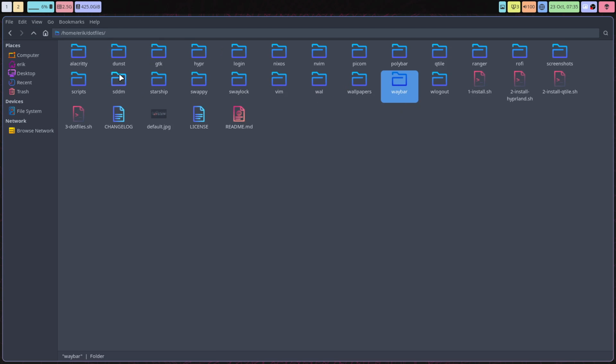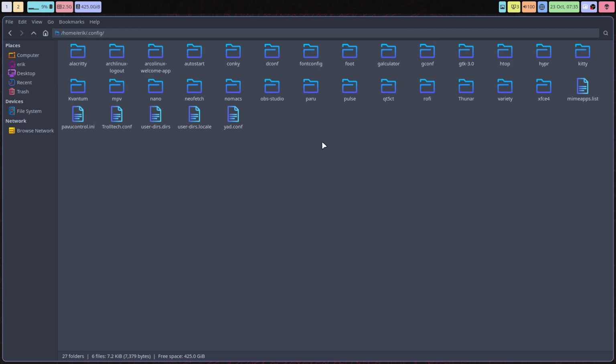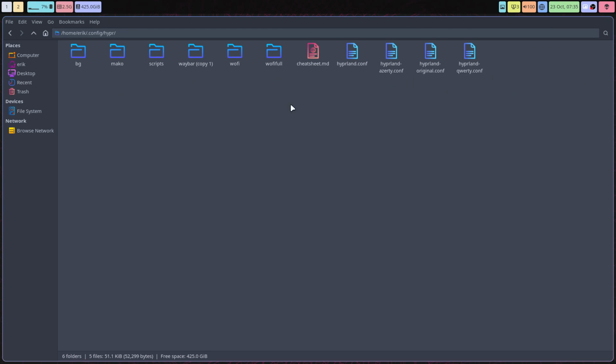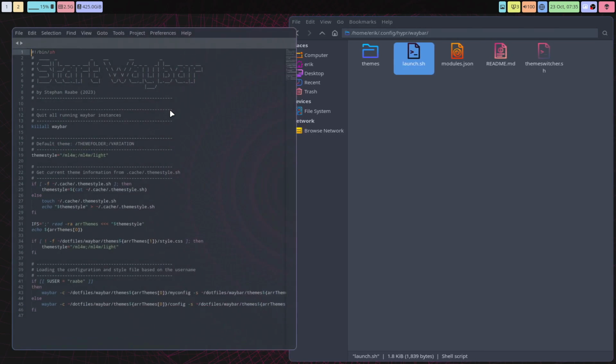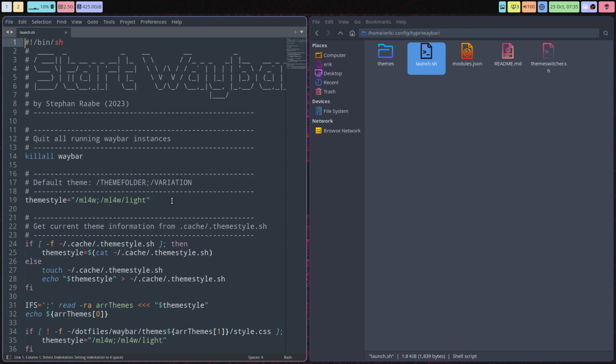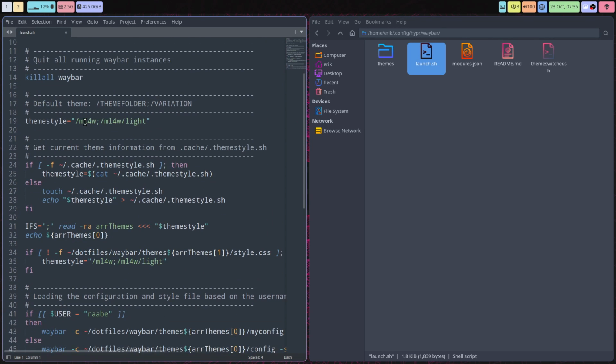Waybar, Control C. Taking it slow today. Control H, .config, and then in Hyper there's no waybar anymore, right? So Control V, waybar is there. So this is the only thing there is. There's a long sh we should study. And then you make this bigger. You say kill all waybar. Theme style is, what is this? Is that gonna work?